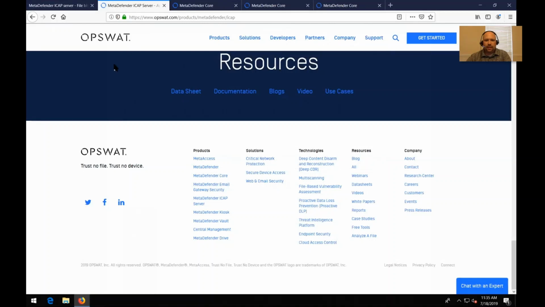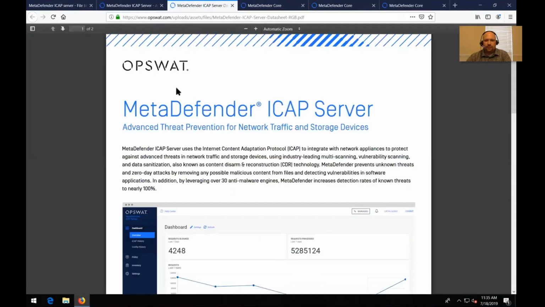Now let's take a look at when a user is able to download a clean file via the web proxy as well. So for this purpose, we're going to use the MetaDefender ICAP server datasheet as our clean test file. So when I click on the datasheet, you can see that the MetaDefender ICAP server scans this file and this file is deemed clean, so it is allowed to download to my browser.